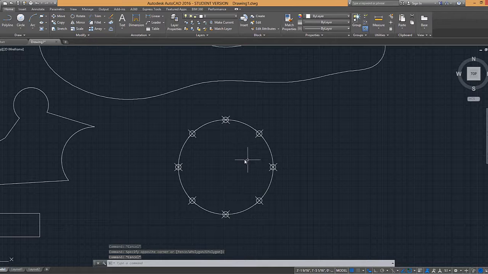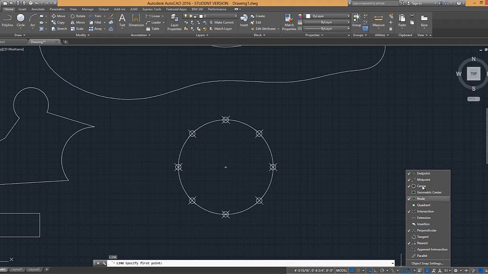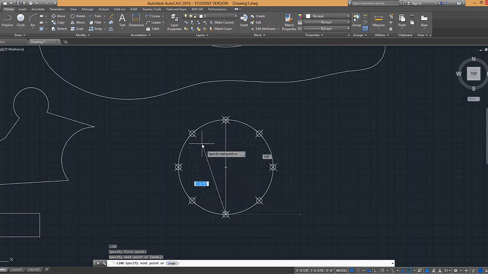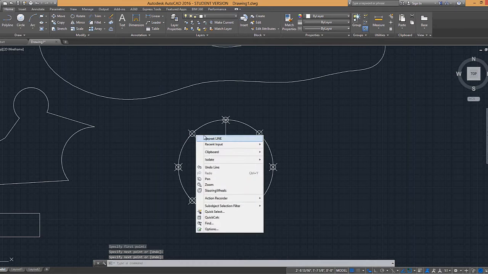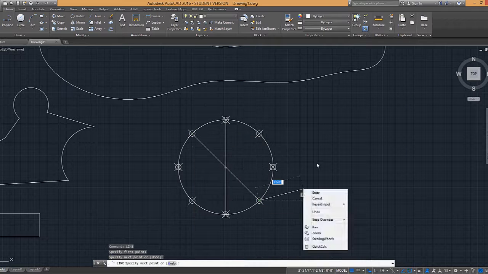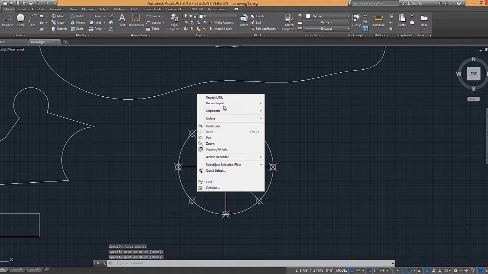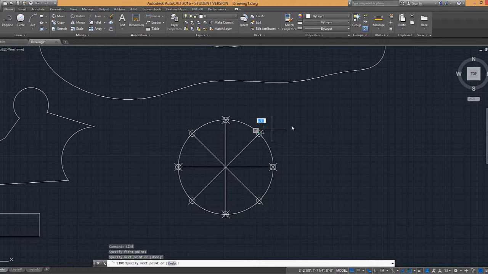Now I can draw a line and snap to those nodes. Keep in mind that you can't snap to the nodes unless node is selected in your object snaps. So now I can draw a line diagonally and make it look like it's a pizza, and then I can delete the nodes after the fact.